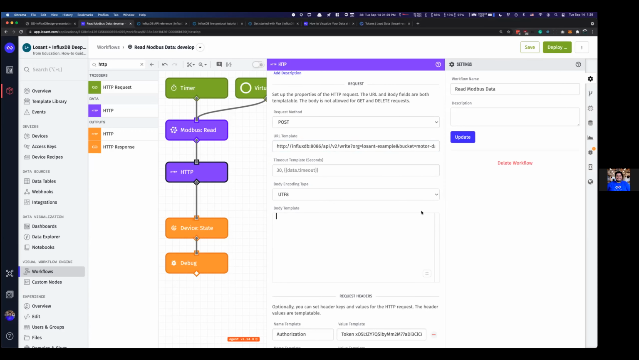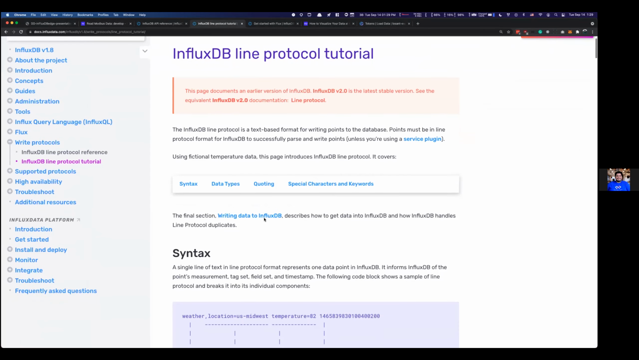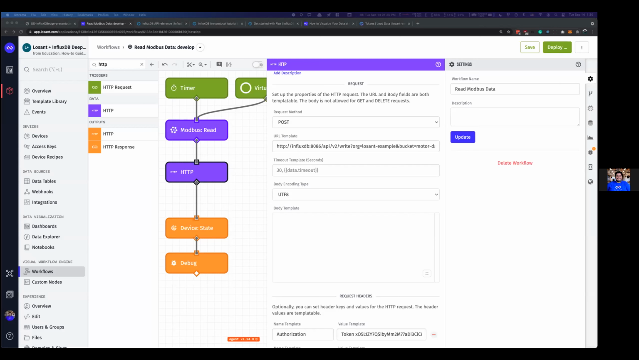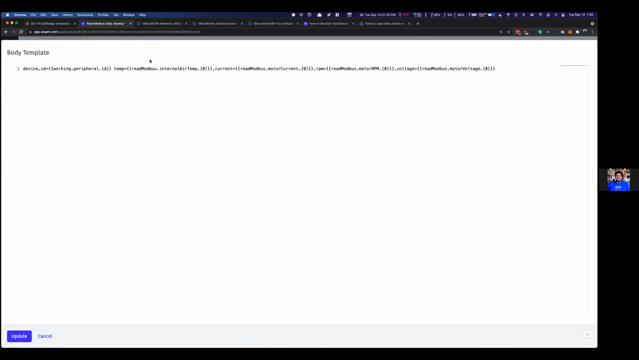And then for our body, the body of this request, like the data that we're sending, is what Influx refers to as line protocol. And this is right from their documentation. Line protocol is a text format for writing points of data into the database. And you can see here the syntax, where we're talking about the measurement name, a tag set, and the field set of the data that we're sending in. So if I go back to my workflow here, I'm going to copy something in and paste it in, but we're going to talk about each part. It's long, it's a little scary, but we'll talk through it.